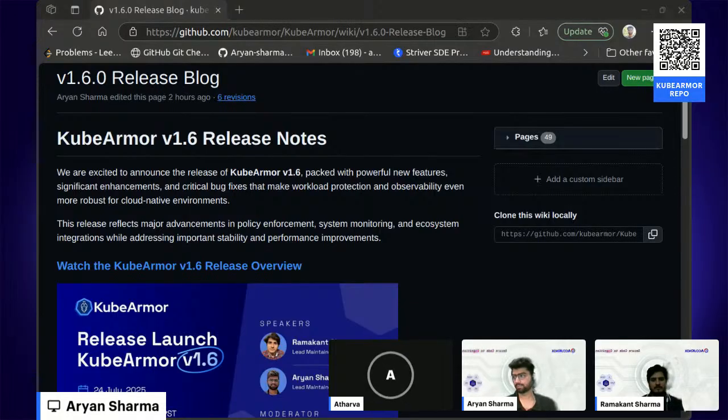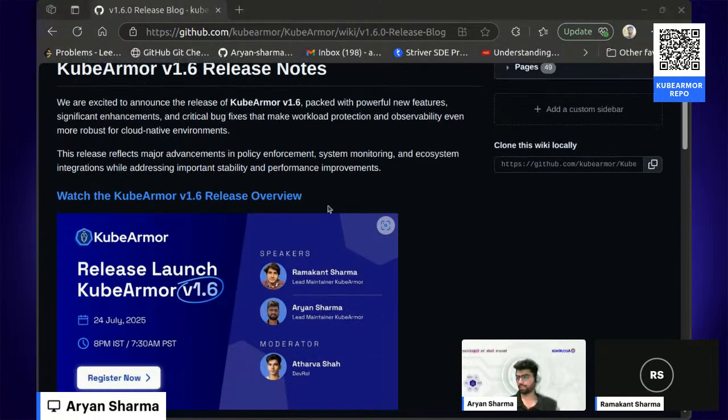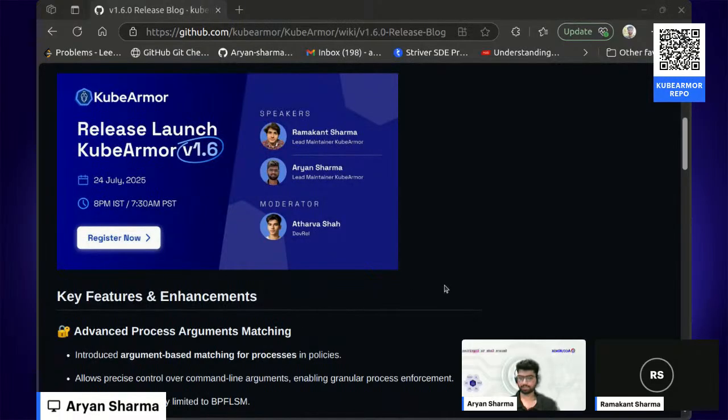Let us walk through the latest and the greatest features of KubeArmor version 1.6. Yeah, so hey, good evening, folks. As Atharva said, we are releasing KubeArmor v1.6 by the end of July. This release comprises a lot of new features, some critical bug fixes, and a lot of performance enhancements. In this webinar, I'll start with the features and enhancements we have done.